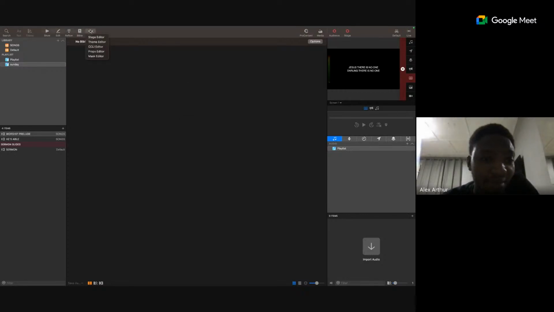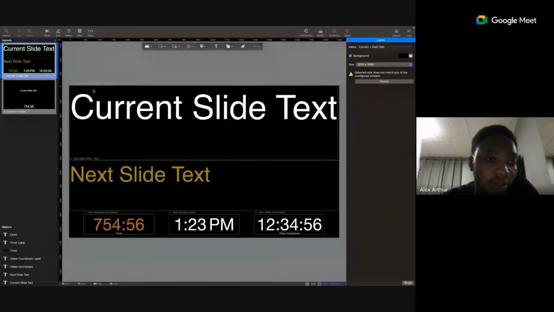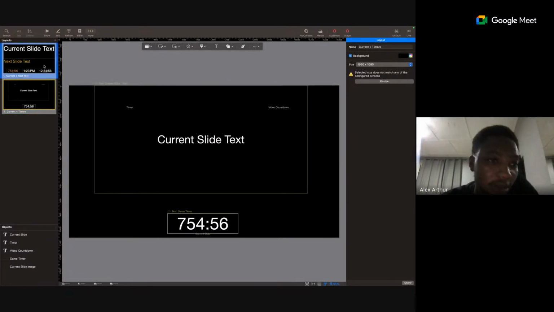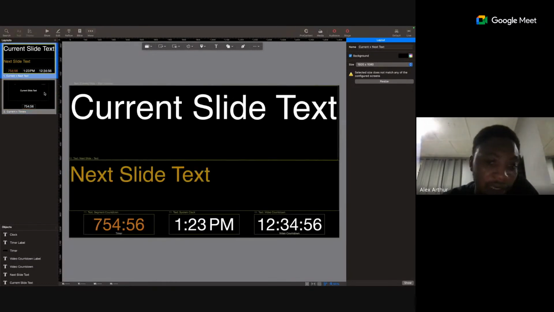Then the More section gives you the editor section of the stage. These are stage designs you can create, and these are default ones. When we get more time, I'll go through how to create a backstage timer and countdown timer for people that come on stage, what you want people to see when they come on stage, and what you want people to see when they are at the backstage during service as well.